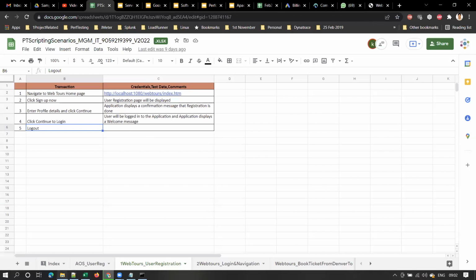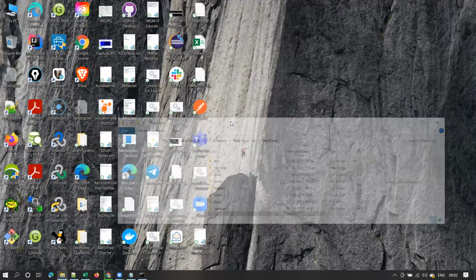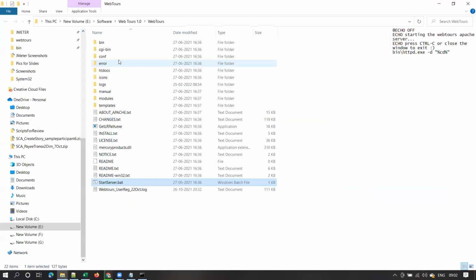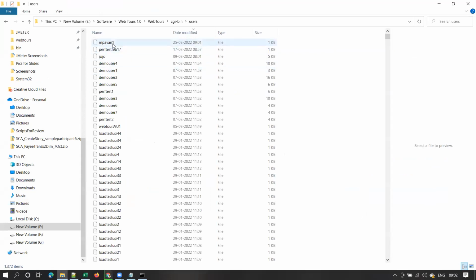Right? And one more thing is, once you register, if you go to that Web2s application installation folder, go to CGI bin, users folder, you should see that username here. You should see a file here for that username, right? You see that here, right? Observe here, date modified is 9/1.